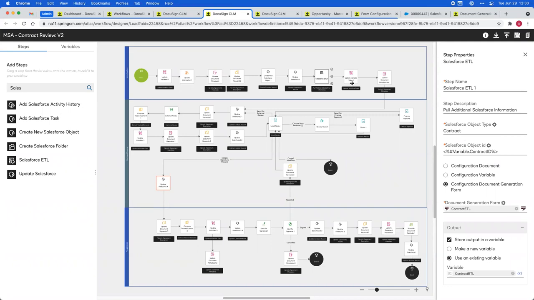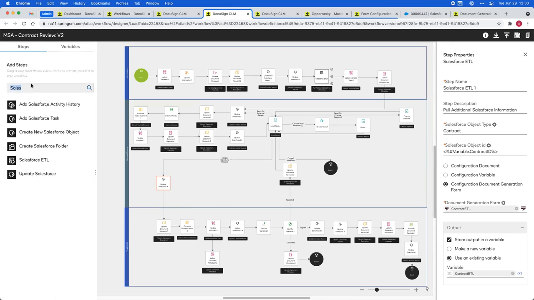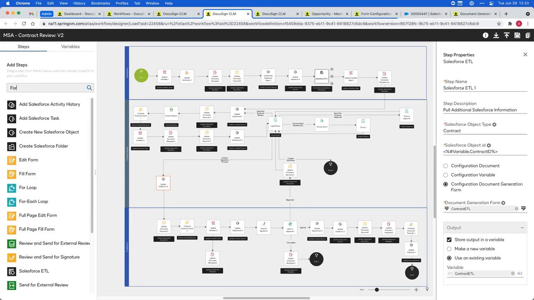And what it'll do is, when you're done doing that, it'll then store it in a variable in the CLM workflow, which you can then use to do something else downstream, right? Whatever that is. So it's interesting because this is basically a declarative, visual way to build or develop an application, right? There's variables, there's steps. There's even things like for loops in here if you want to.